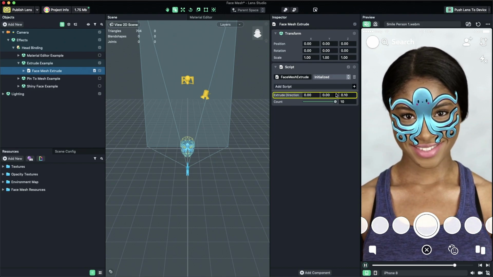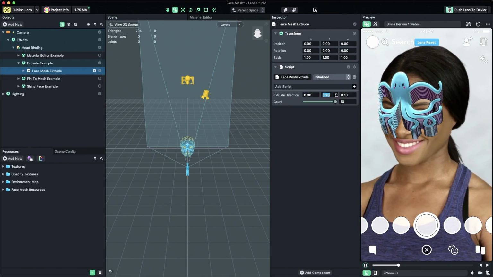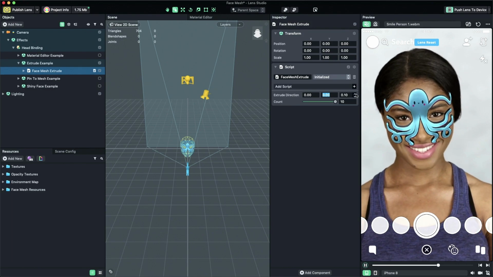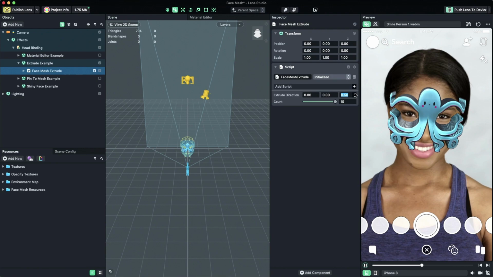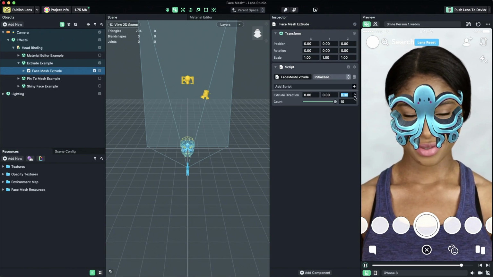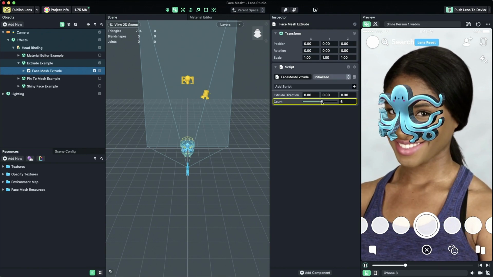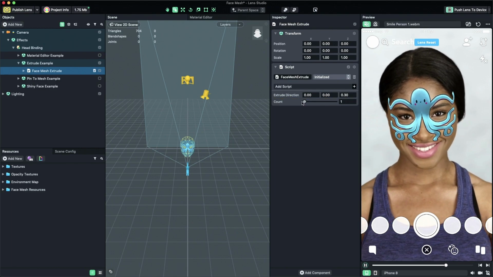To specify the direction of the extrusion, modify the extrude direction values, where each parameter represents the X, Y, Z direction of the duplicates relative to the orientation of the face mesh. You can also choose how many copies you want by changing the count slider.